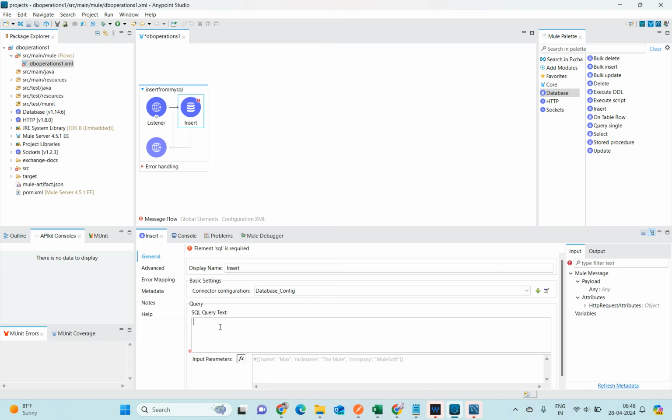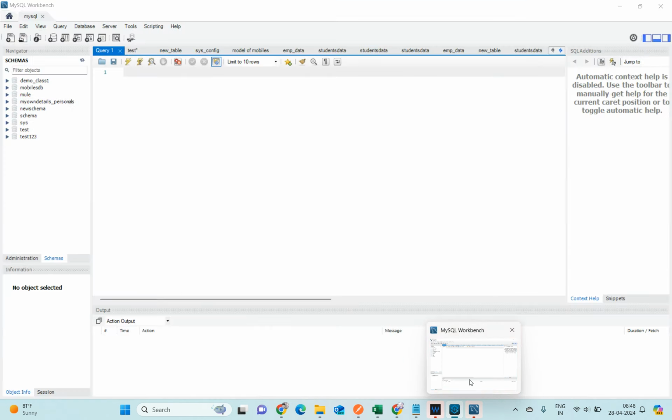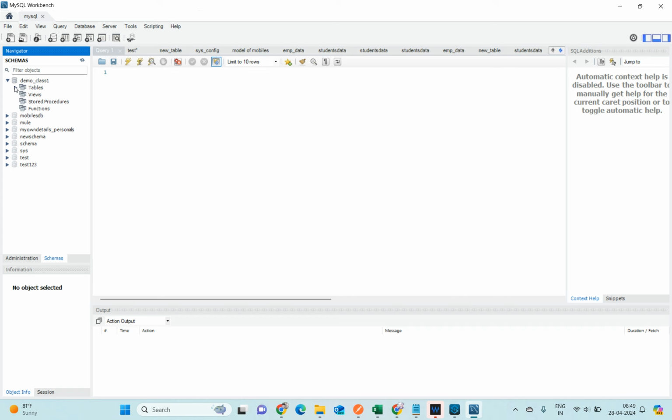So here the query I have used is the insert, right? So insert query, insert into here. If you can see here in the database, we have listed multiple schemas I have created. So inside the schema, I created the tables, right? So suppose if you can see here, demo class is the schema name, personal data is the table name. Okay, now I will add it here.